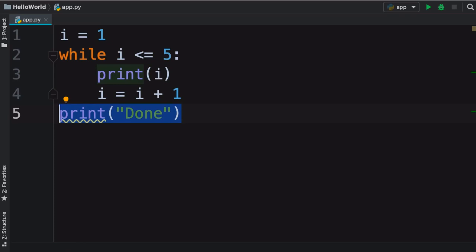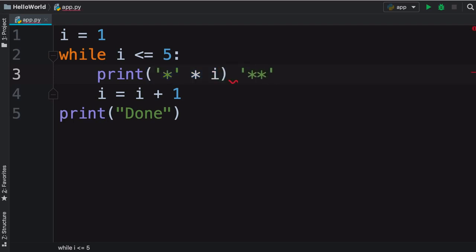Now let's make this program a little bit more interesting. Here we can write an expression like this. We add a string, and in this string we add an asterisk. And then we multiply this string by i. So with this expression, we can repeat a string. When we multiply a string by a number, that string will be repeated. For example, if i is 2, this expression will produce a string with 2 asterisks.